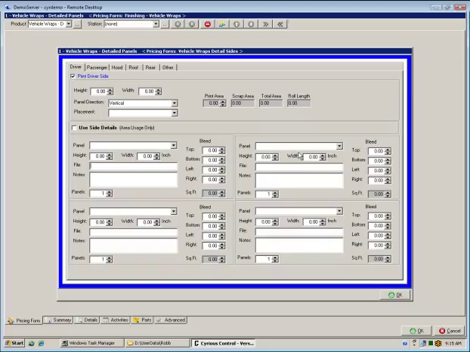Rob, do you still have control? You should both have control, you'd think.